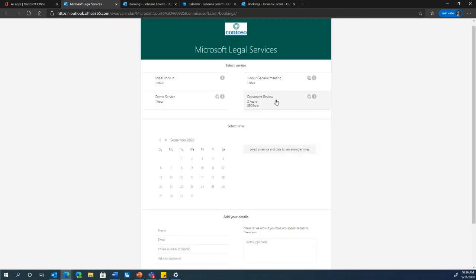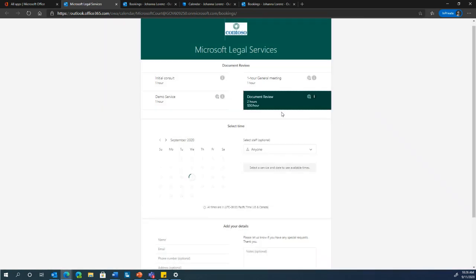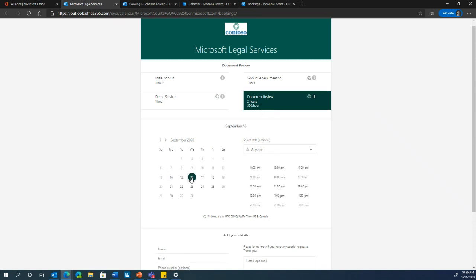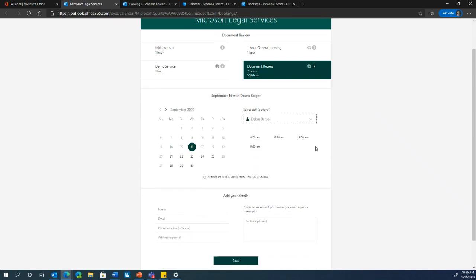So I know I want to do a document review, and I want it for Wednesday. And let's say that I've worked with Deborah before, so I want to work with Deborah again. And so as you can see, she's only available at these times. So Darby was showing you her calendar before, and you'll notice only the times she's available are able to be booked because it does sync with your Outlook calendar as well.